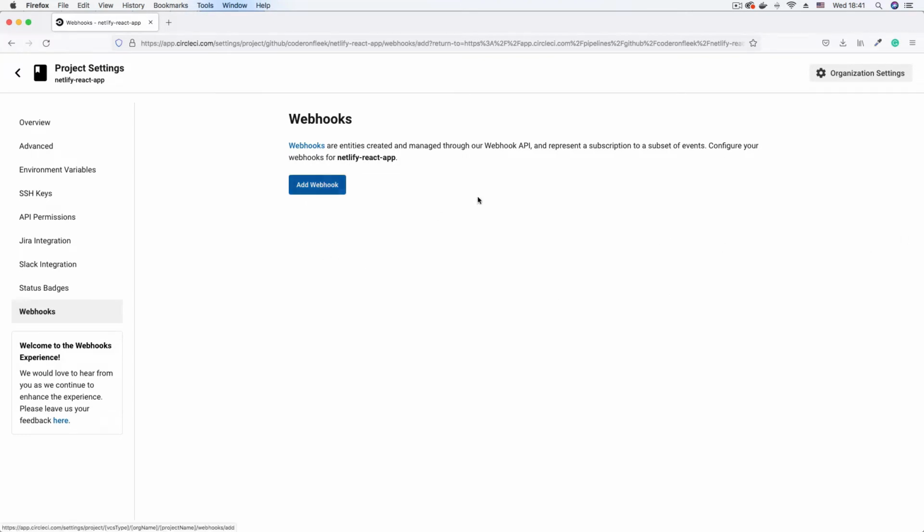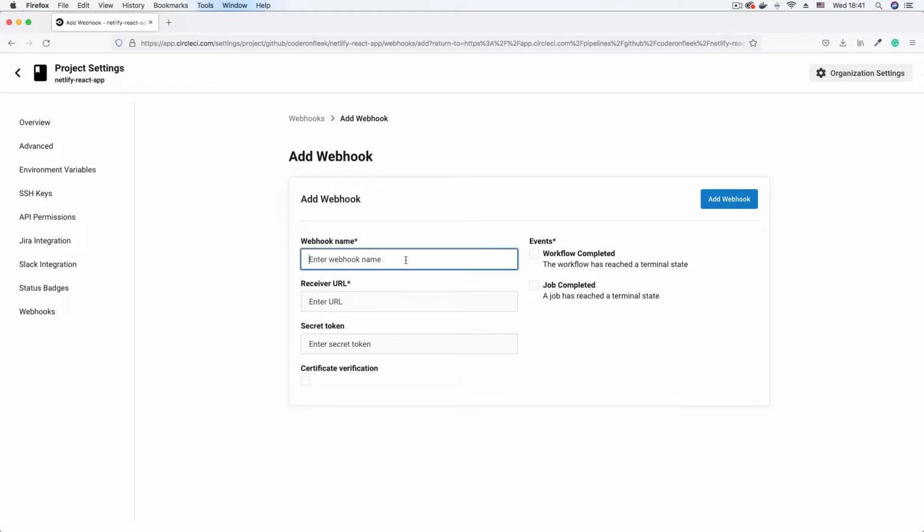So I'm just going to click this add webhook button to add a new webhook. For the webhook name, you can provide any descriptive name. Just make sure that it's unique. I'm going to call this my demo webhook.